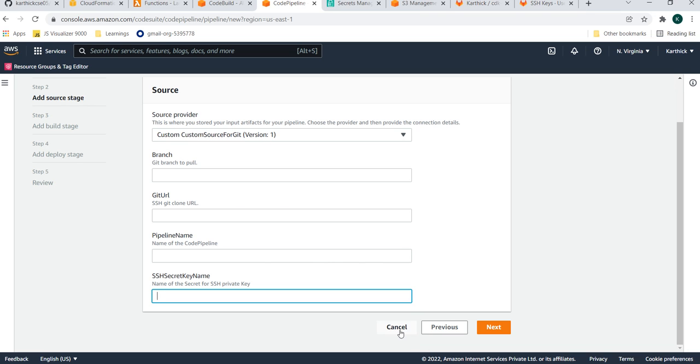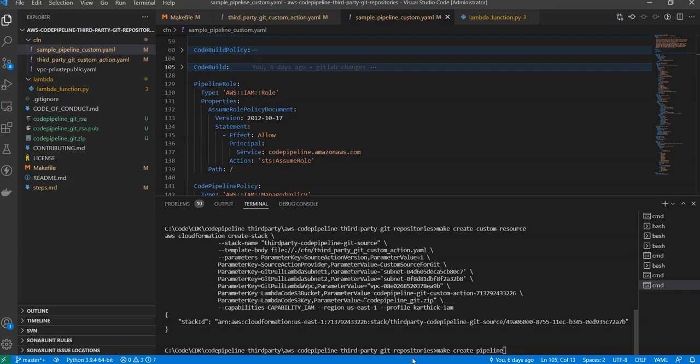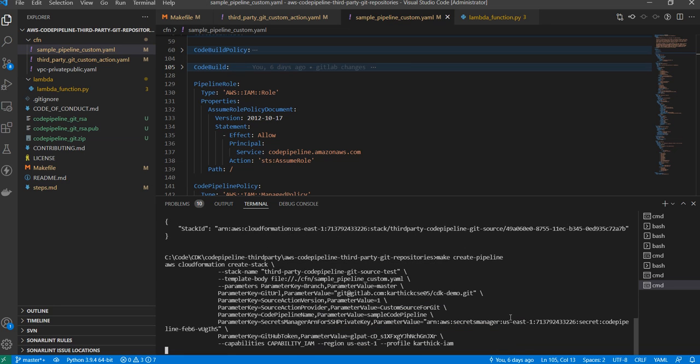Now let's see what will happen. I just want to create a pipeline. There is no pipeline over here. Now let's see, I want to create a pipeline. Once it's executed, let's see the code walkthrough.